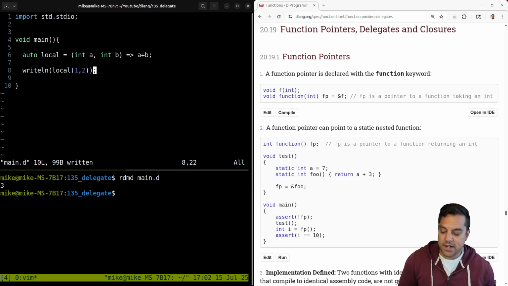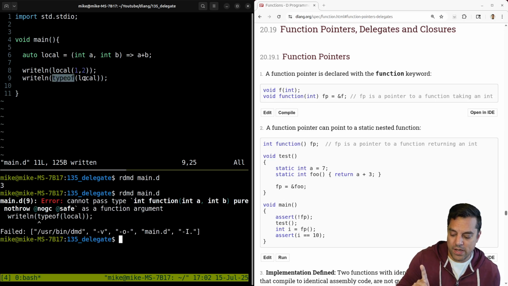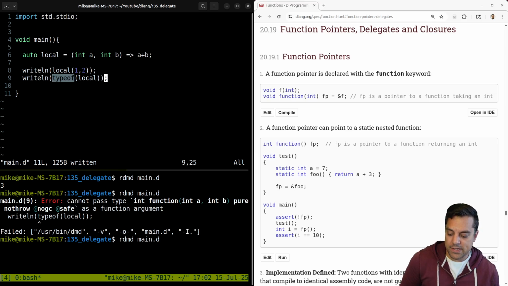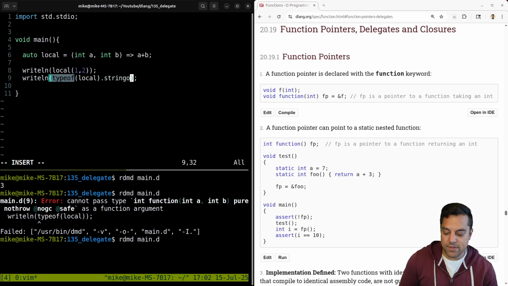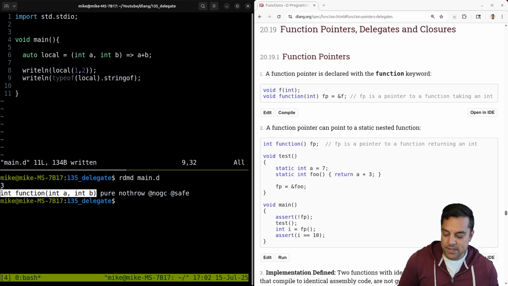What's interesting is if I look at the type of this, so if I do typeof local and try to print this out, first and foremost I'm probably going to get an error, because it doesn't know what the type is. So some of the introspective stuff, if you're not used to it, do stringof, and that'll tell you the type. This is telling us that this is the syntax basically.